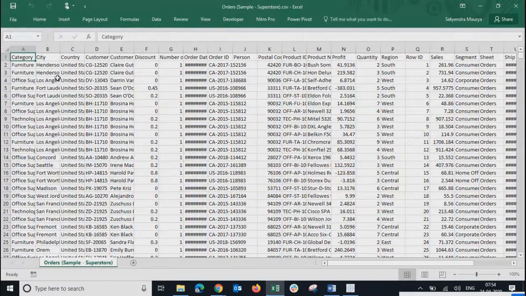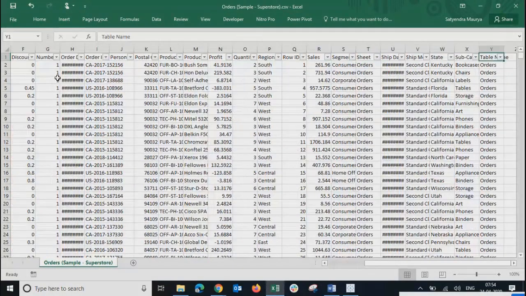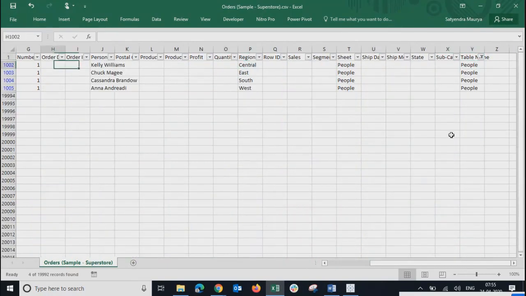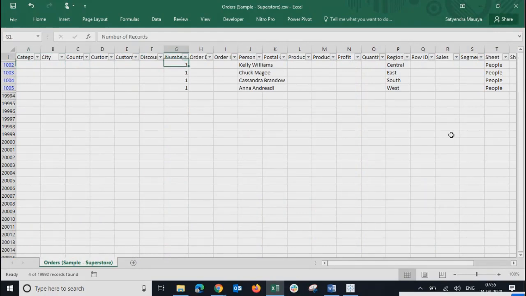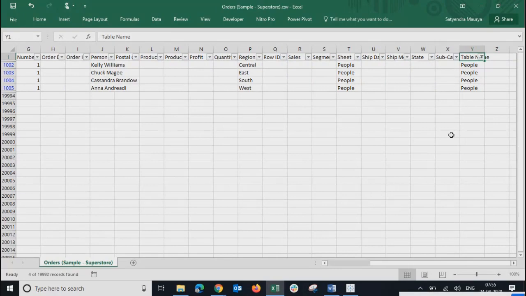If you look into this file, filters are there, and in the last column you will have all your table names. So orders one, and people. People was the third table which I dragged. Now if you see, wherever we had the right match, which means the same column names, it has put that data, and otherwise it's blank.